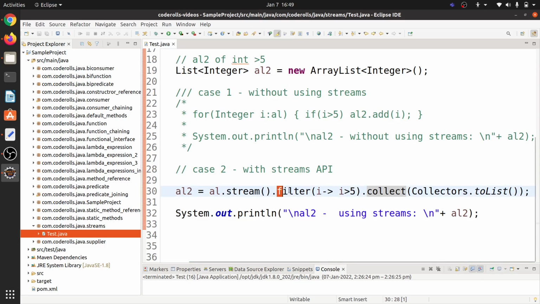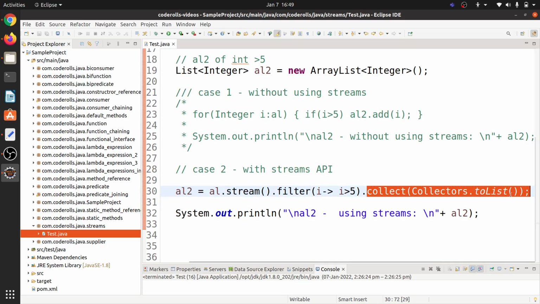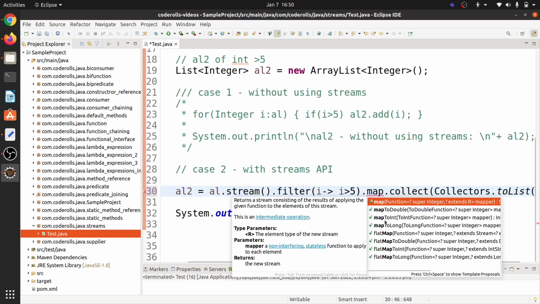So here, filter is an intermediate operation. It is doing the task, and collect is the terminal operation. It is collecting all the elements. We cannot add any more operation ahead of the collect because it is a terminal operation, and the operations query will end here. If you want to add some operations after filter, you can easily add, like map or any other operation, mapToDouble, mapToInt. You can see the various operations here.